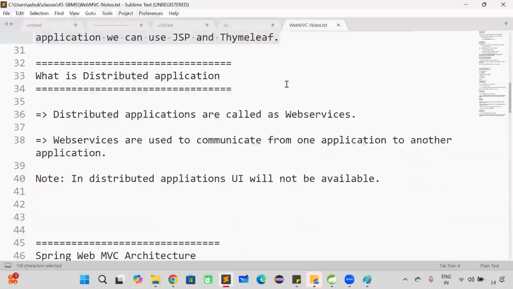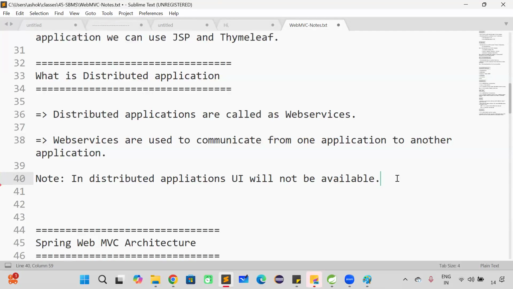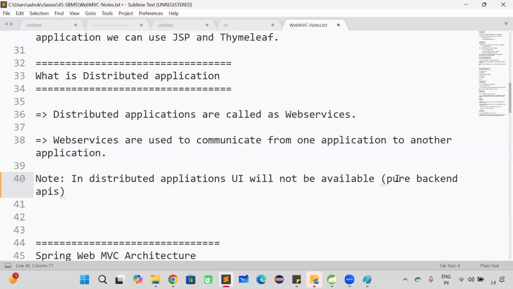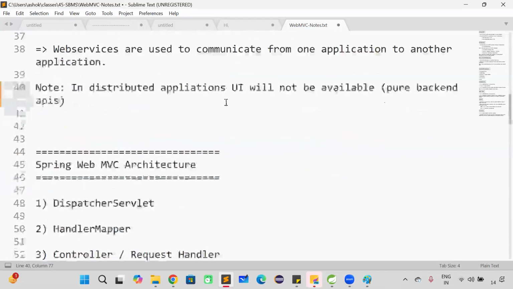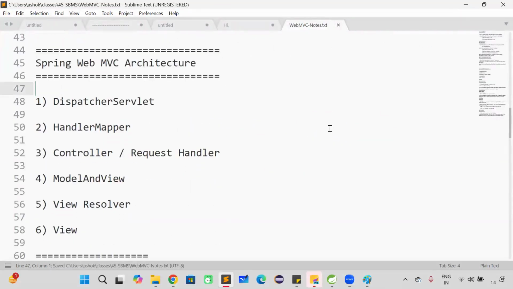The next one, what is a distributed application? Distributed applications are nothing but web services. They are used to communicate from one application to another application. In distributed applications, will UI be available or not? No, these are pure backend APIs. We can say these APIs are microservices.